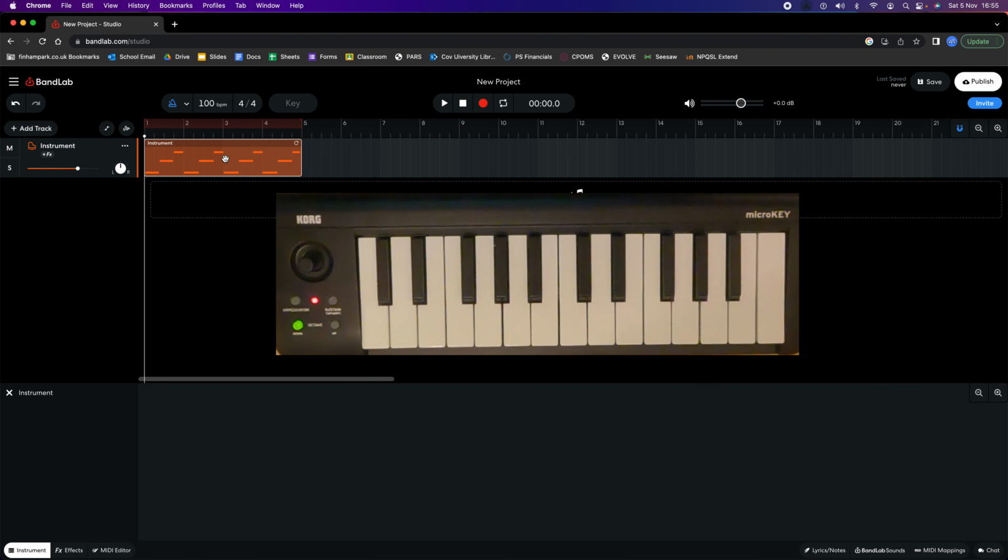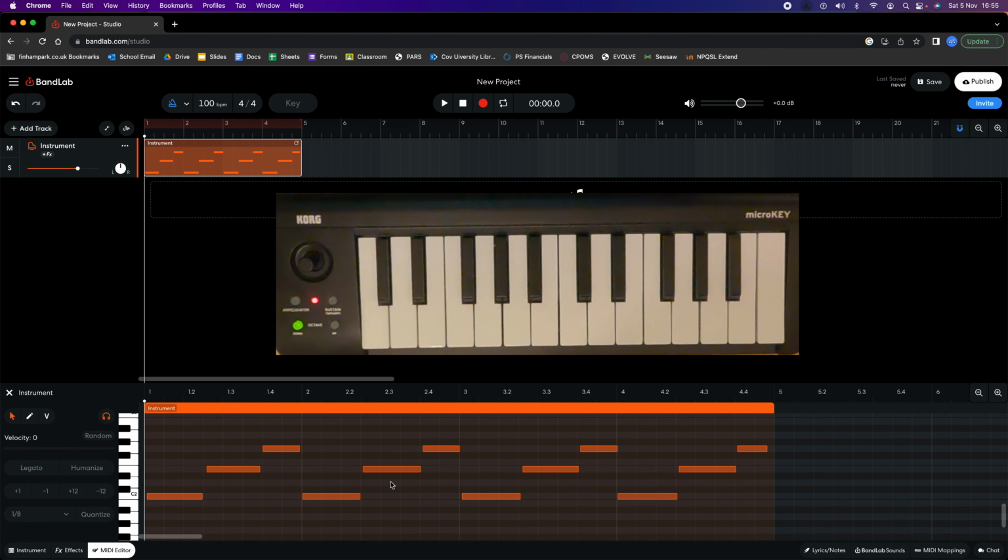If I double click on that, you can see down here the notes that I've just recorded. There's the C, then the E, then the G, then the C, the E, the G, the C, the E, the G, and the C, the E, and the G. You can identify those because if you click on them, you can see that they're lined up against this piano over here.